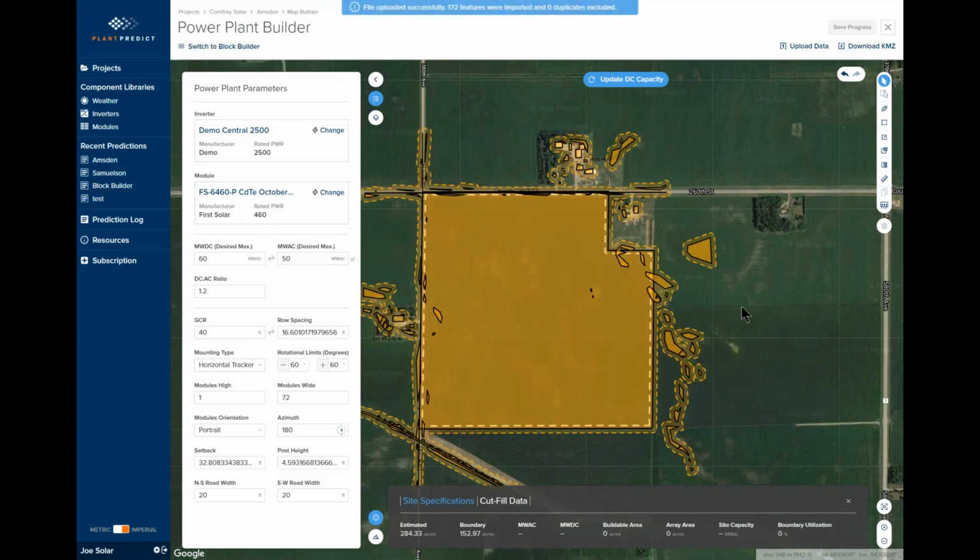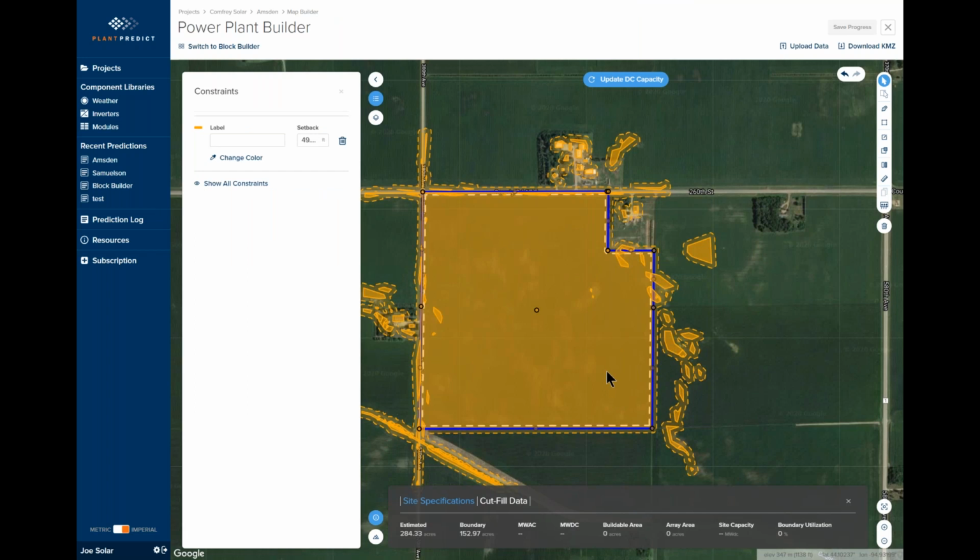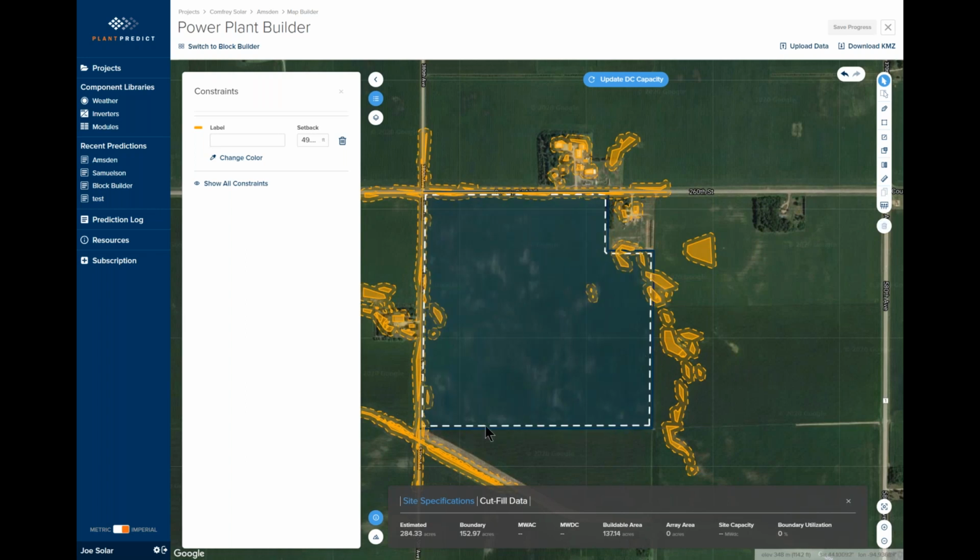All right, there you go. So all the constraints that Anderson Optimization had identified are now brought in and can be used as I do my power plant design. One little trick is you do have to select, for whatever reason, the boundary does come in again with that hazard file as a hazard. I just click that and I hit the little trash can, and now you can see our boundaries are denoted as blue and our constraints are denoted in this orange color. So now it's really clear what's my boundary, what's my constraints.